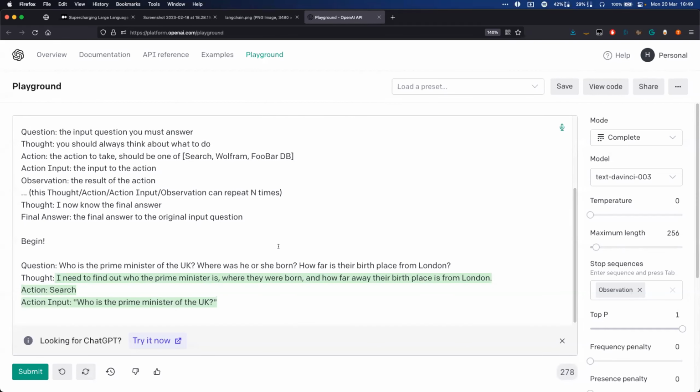So here we go. We told the large language model, tell me your thoughts: how would you go about answering this query? And it comes back and says, well, first of all, I need to find out who the prime minister is. Then I need to find out where they were born. And finally, how far away is their birthplace from London?